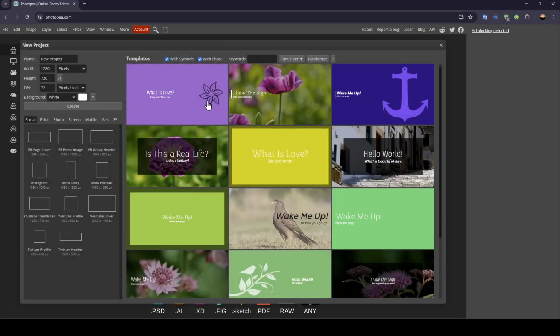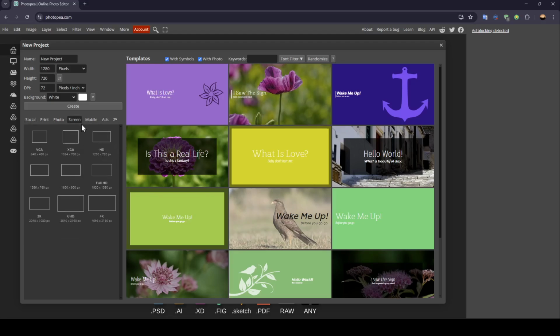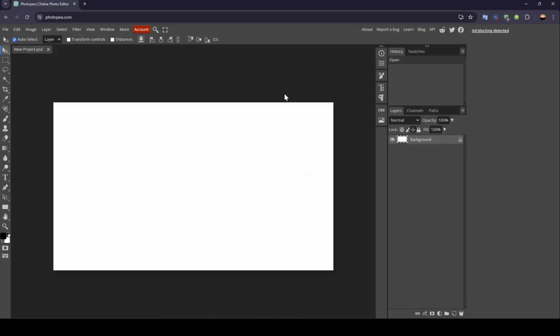Go ahead and click on new project. And then once you're here in this window, as you can see guys, you're gonna find the option to choose a name for your project. Right here, you can choose the width, the height, and also DPI. And right here, you can choose the size for your image. You're going to find social, print, photo, screen, mobile, and ads. I'm going to choose a size for my project. So I'm going to go to screen, full HD, and then click on create.